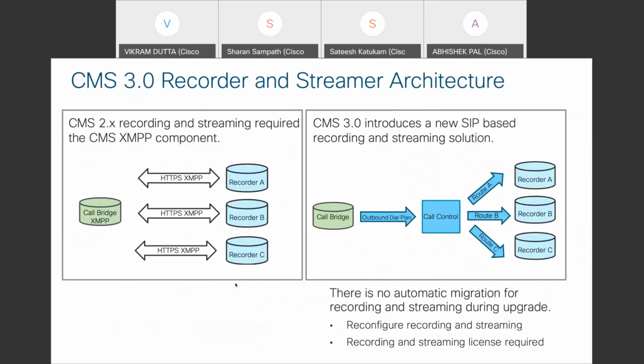Okay. Now with CMS 3.0, it's a small note with respect to recorder and streamer. This is something which was already covered, but just to reiterate, the CMS recorder and streamer on versions 2.x up until 2.9 have been reliant on something called the XMPP component, and they have been using the XMPP protocol. So the recorder or a streamer would ideally connect to the call bridge as an XMPP client. This was how it was happening. And there was always an XMPP authentication, the SSL-based authentication that used to happen. So there was always a dependency on XMPP up until version 2.9 for streaming and recording.